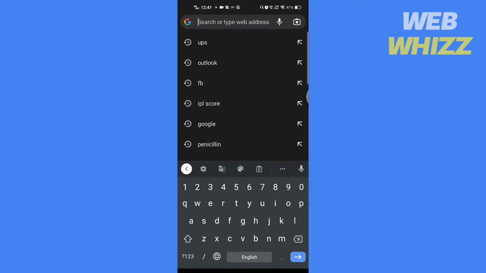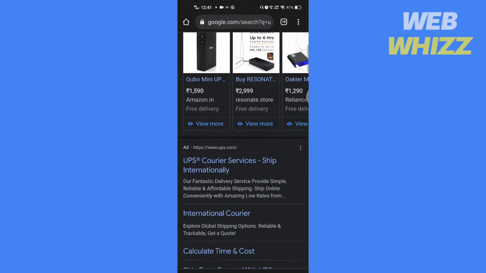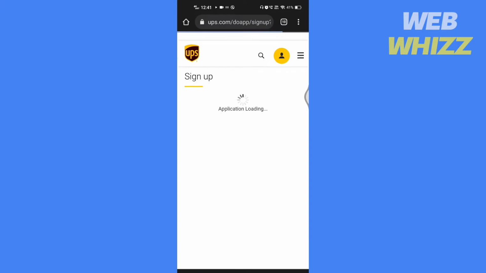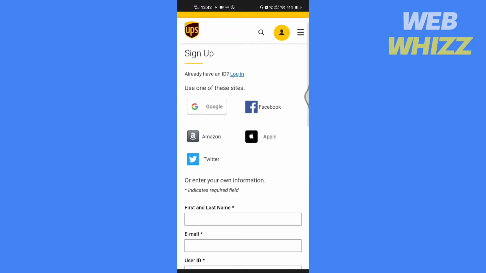First, open any browser. Search for UPS. Scroll down and tap on Create a UPS account. Wait for it to load. If you want to sign up automatically, you can tap on Google, Facebook, Amazon, Apple or Twitter.